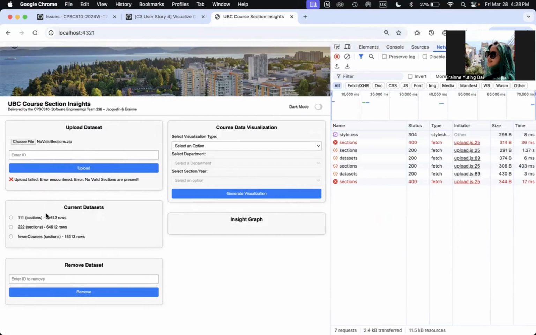Let's move on to the second user story, which is listing current datasets. And as you can see, when we started running this website, it has one row in this dataset list with name 111. That was because we added the dataset from the last time we ran the website, and the dataset was retained. That satisfies one of the requirements because we want to be able to retain and list and display all of the current not deleted datasets.